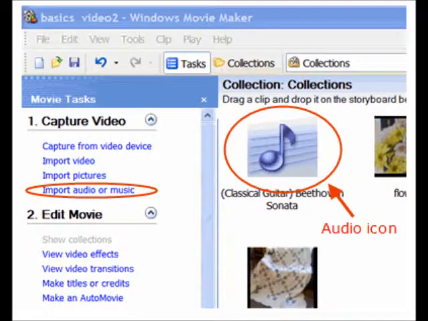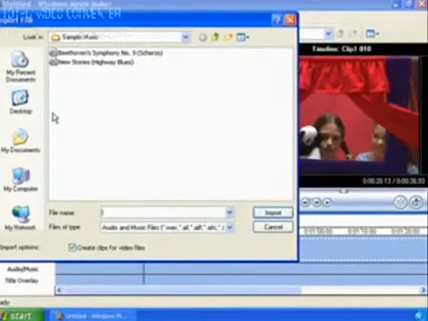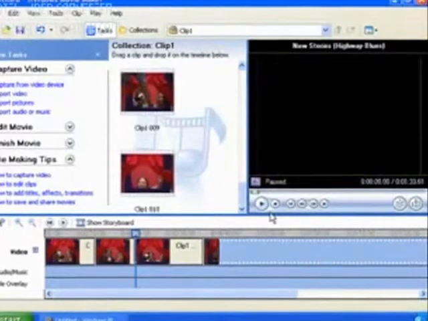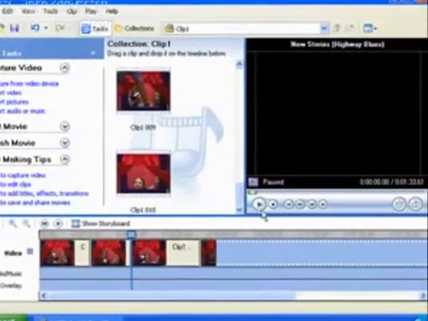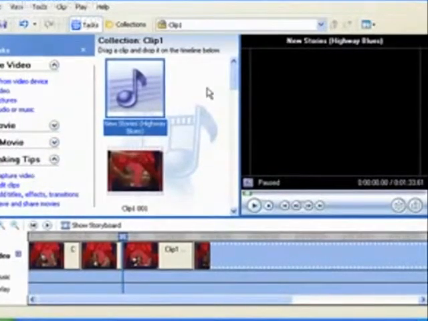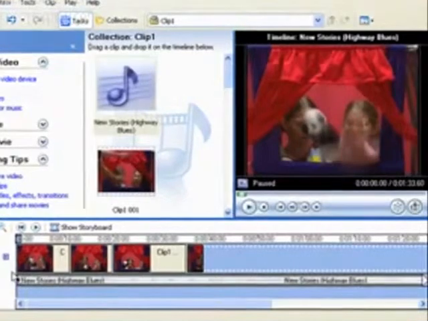So go to Capture Video section under the Task Pane and click on Import Audio or Music. Choose the music that you want, click on the song and drag it to the audio/music version of the timeline. If the music is longer than your clip, click on the right hand side of the music track and drag it to match the length of the video.